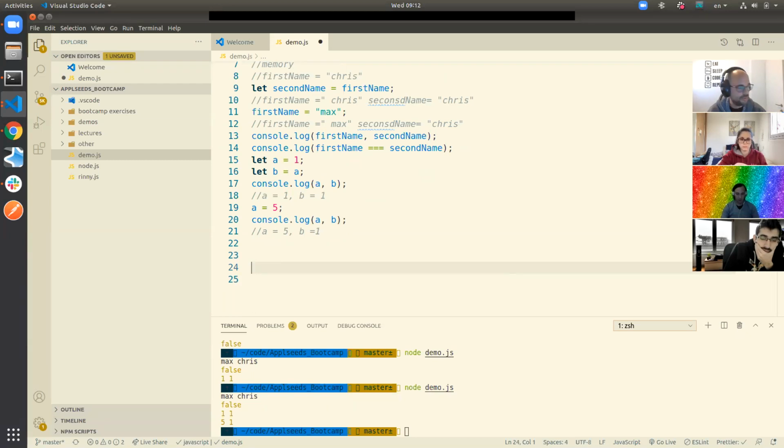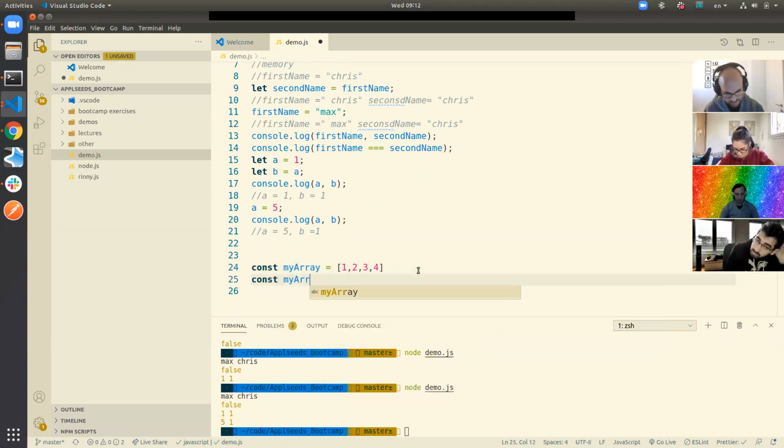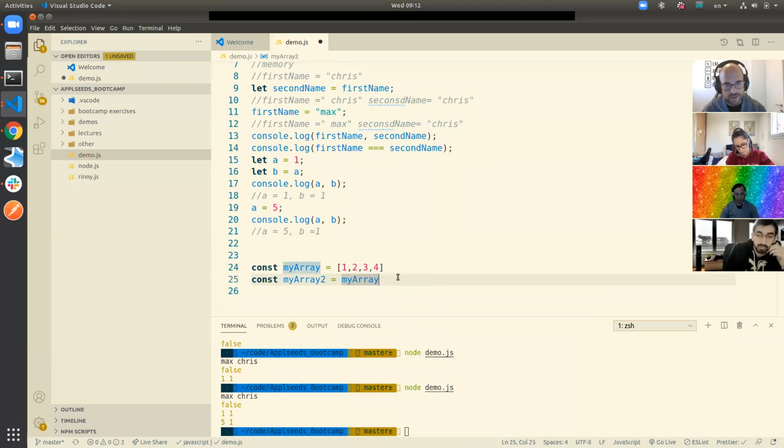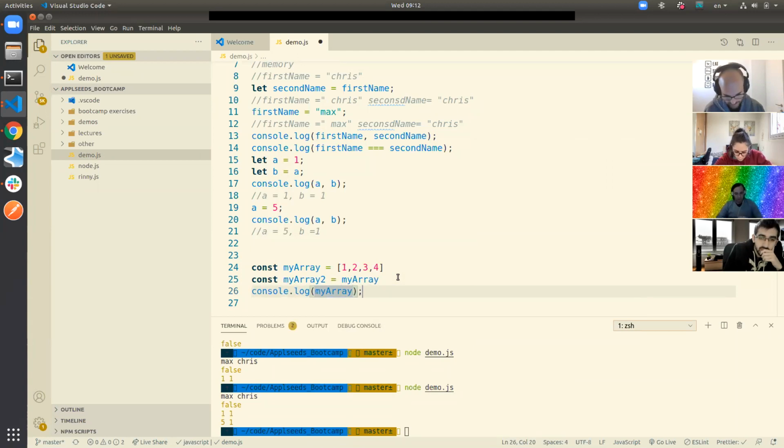But then when you go to objects, I'm not going to do it with an object itself. You're going to learn it today, but it's exactly the same thing. So I'm going to play around with arrays. I have const my array here with 1, 2, 3, 4 inside, and here I have a const my array 2, and I'm going to take the value that I have in my array. And I'm going to log my array and my array 2.